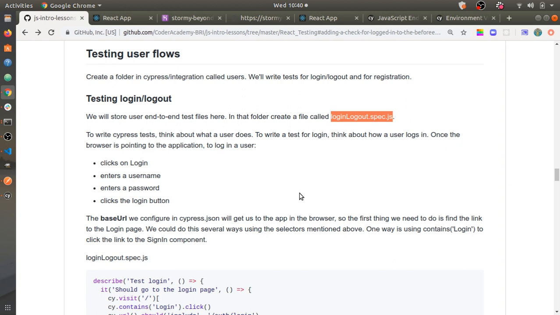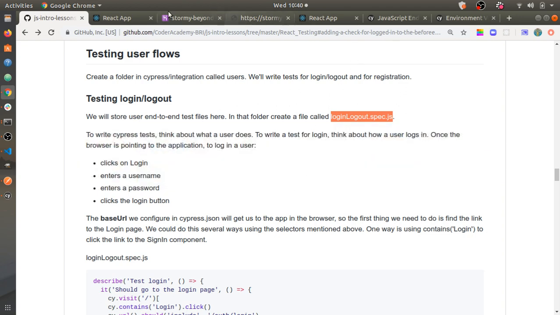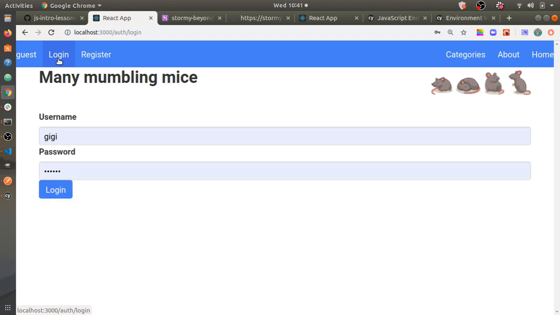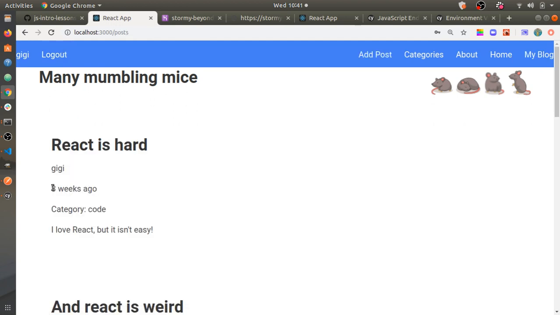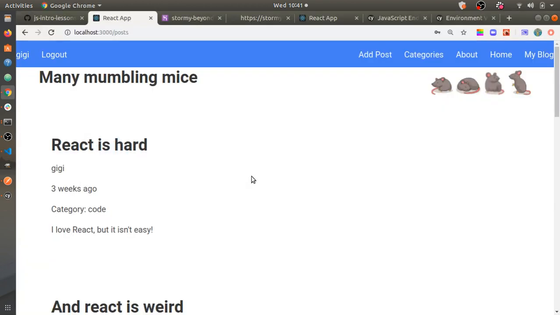So when we write Cypress tests, we have to think about what a user does. To write a test for login, we have to think about how a user logs into our app. So if we look at our app, which I've got running here, to log in, we're at the home page, right? And we click on login. That takes us to the sign-in page. And then we type in a username, and we type in a password, and we click login. And when we do that, we expect it to take us back to the home page, right? And we should see that we're logged in. So we're going to write a test that mimics that action.